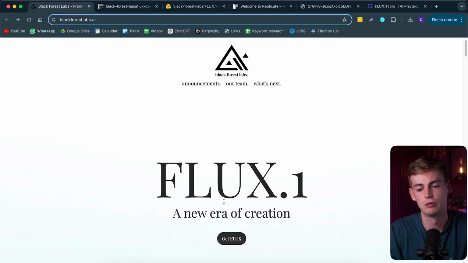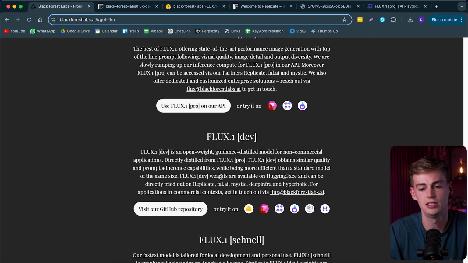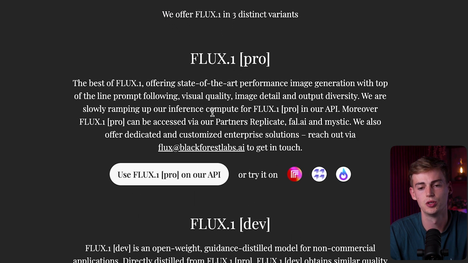First up, we go to blackforestlabs.ai and here we click on Get Flux. Then this brings you to a new page and here we have three different models. Now, the first model is the Pro model. This is literally their best model that they have available. This is also pretty much their most expensive model, which makes sense.